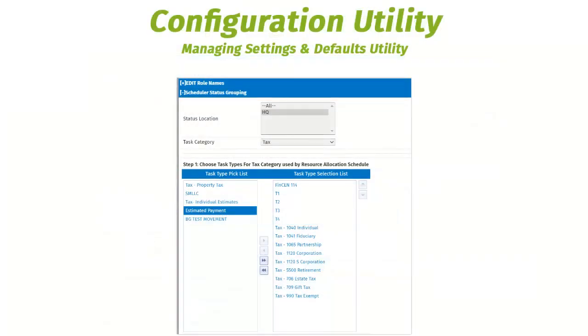Use the Manage Settings and Defaults utility to determine how you want to use RAS. RAS firm settings are included under the Scheduler Status Grouping section of the Firm Settings page. For those firms that have multiple locations, you can standardize your RAS setup across multiple locations, or customize RAS on a location basis. Choose the locations that you want to set up for RAS.